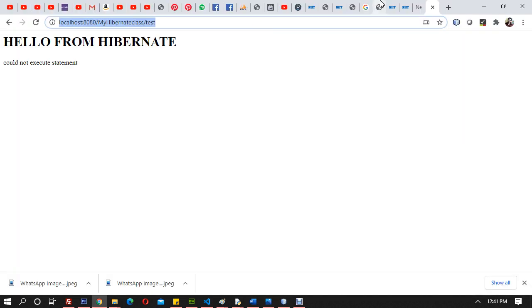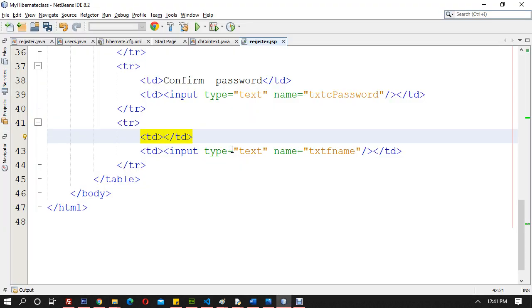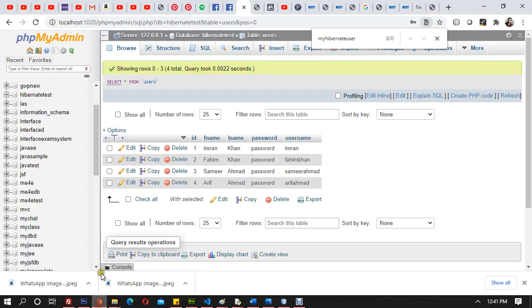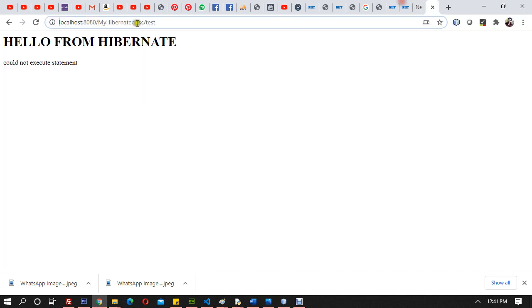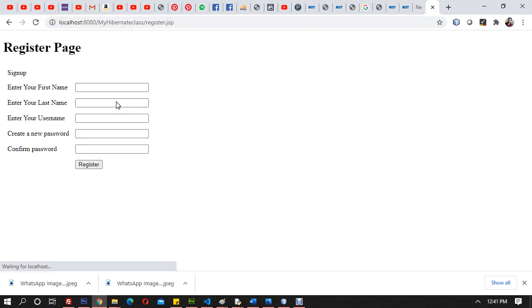Do we have anything else? So just let me take a look at the database. First name, last name, password, and username. So first name, last name, password, and username is what we have done. And I'll go with input type submit, and the value, instead of name, I'll give it a value. Value is equal to register. Let me refresh, and let me go to register.jsp. It should work fine.